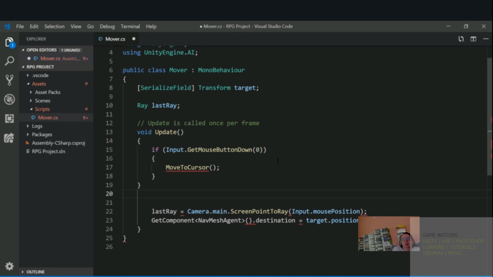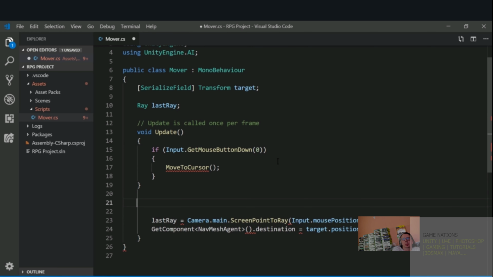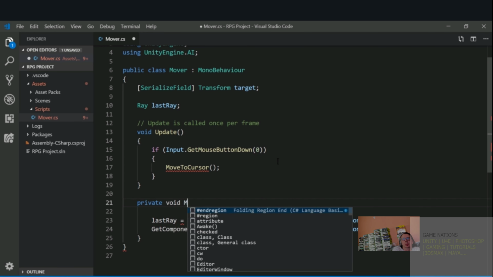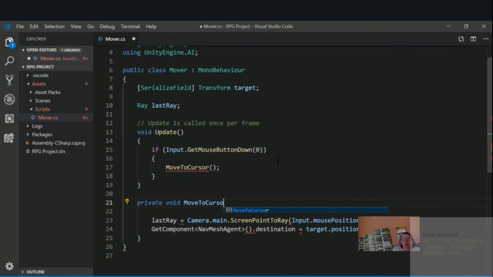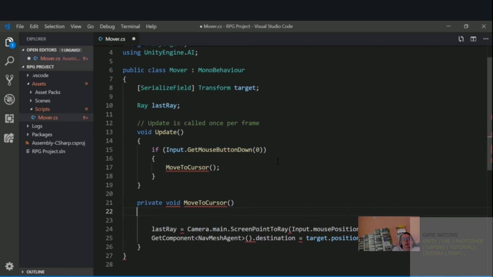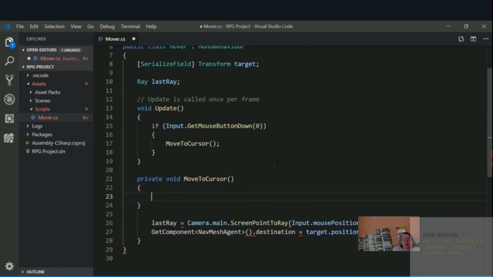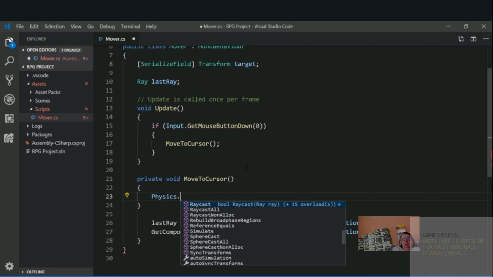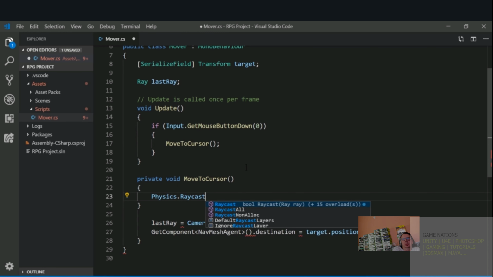And so what is this going to be? Well, new line, we will say private void, so no return type, move to cursor, parentheses, curly braces. What do we want to do? Well, a couple of things. We want to create a raycast, or call a raycast method. So physics.raycast is what we'll type in.